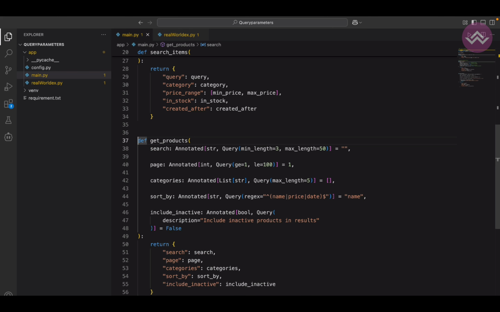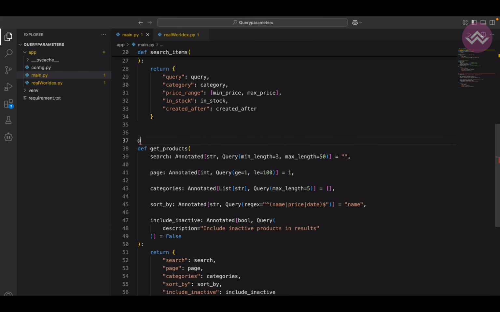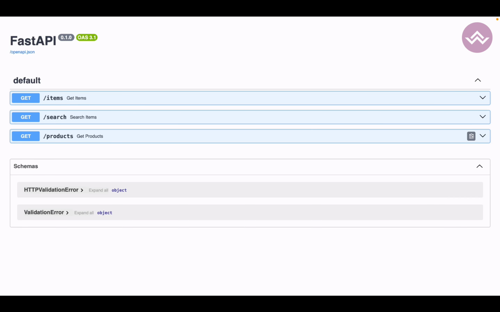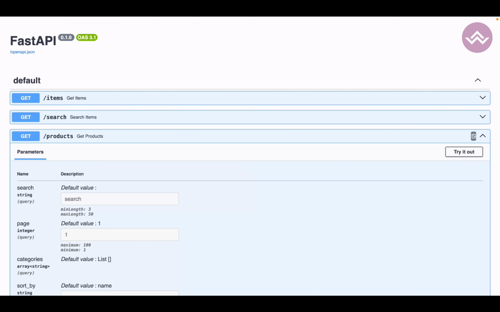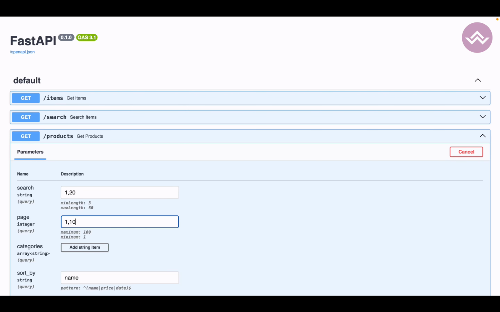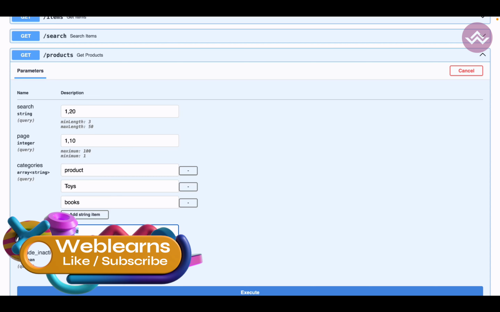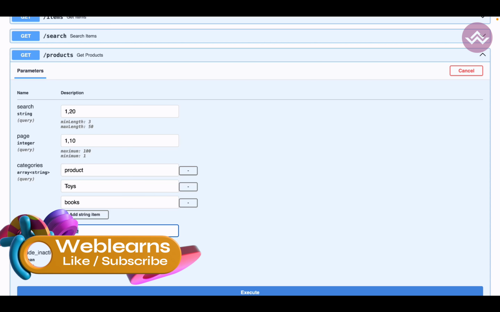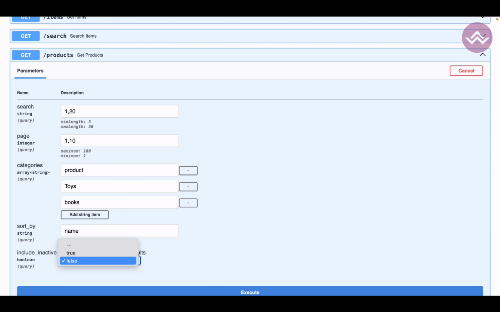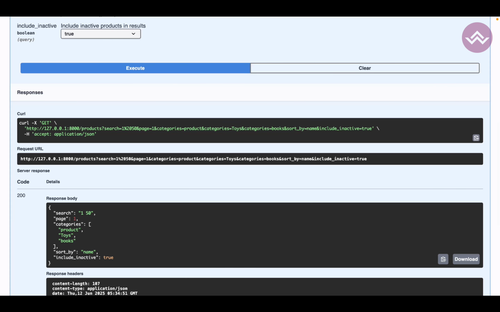Okay, let's check. Let's add over here a route, app.get. You can refresh this URL and you can see here we are getting the product. Let's add the value 1, 10, category product, toys and books. Sort by, here you can add anything: date, price, anything. And include inactive equals true. Let's execute. You can see it returned the response body with the search, page, categories, sort by and include inactive.